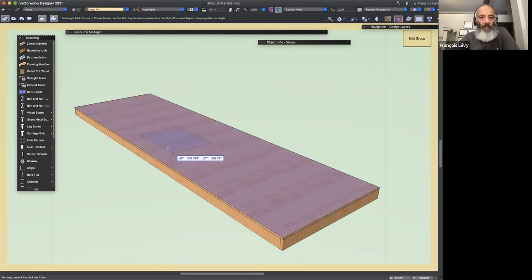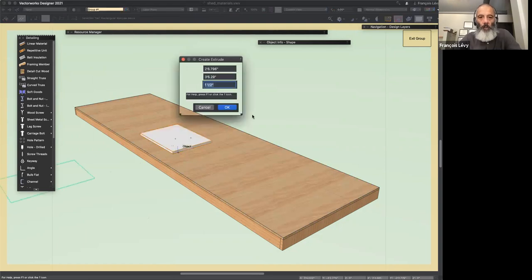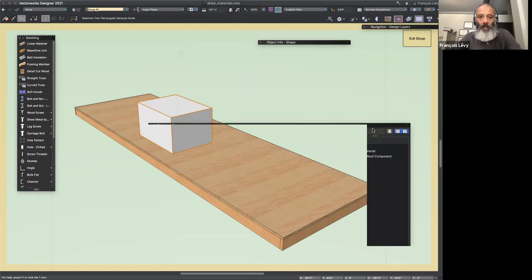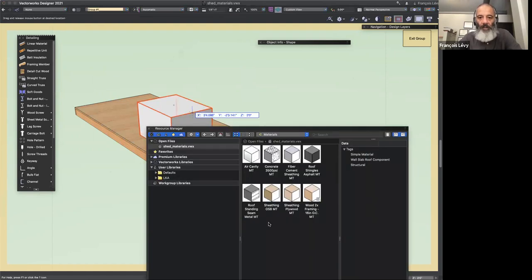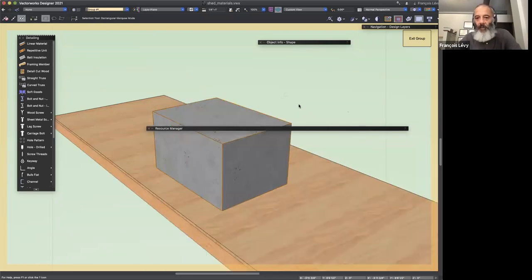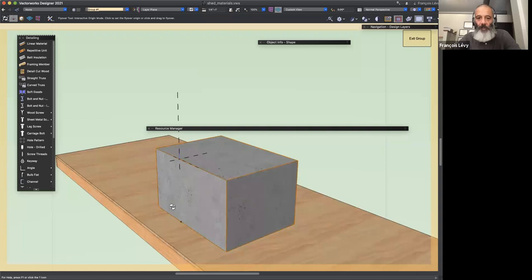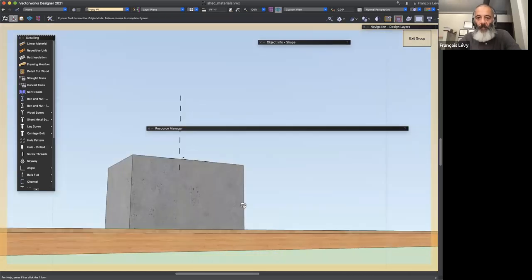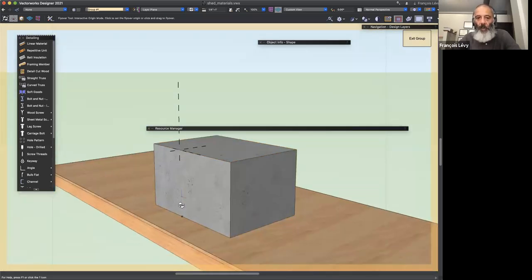I'll just go ahead and draw a rectangle. Right, so I could just drag this, let's make it concrete. Let's see what that looks like. Boom. So I can just drag the concrete onto this block. It's very convincing. It looks terribly heavy, right? So that'd be a very easy way to do that, just drag and drop.